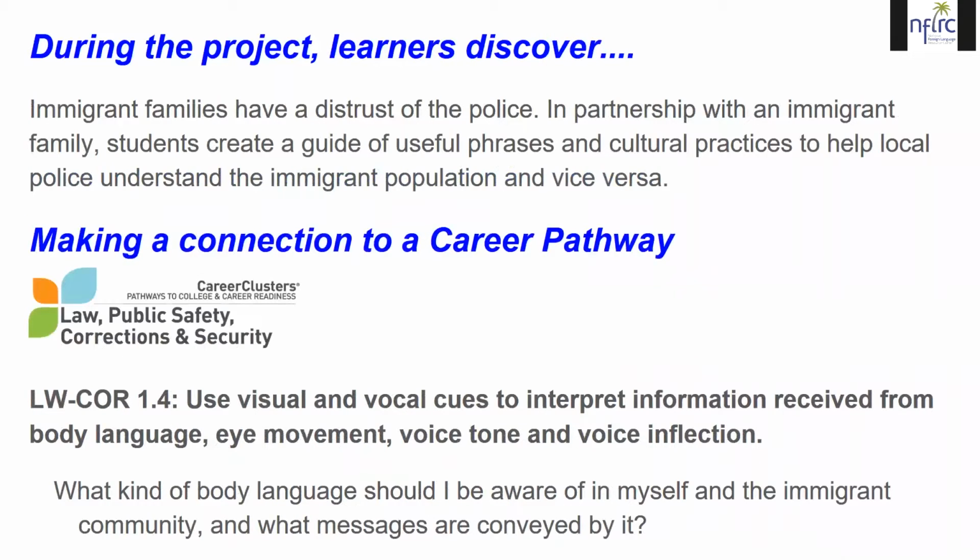While conducting the interviews with immigrant children and families, students discovered that there's an underlying distrust of the police, and this is coming from their target culture into their new culture. So they decide to also create a guide of useful phrases and cultural practices to help the local police understand the immigrant population and vice versa.